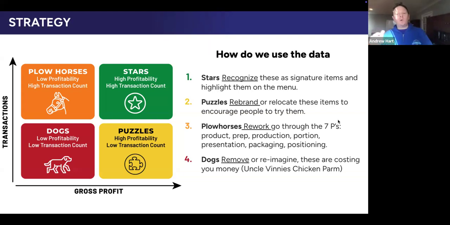And then finally, dogs: you want to remove or reimagine. These are costing you money. A lot of times there's a sentimental connection between the restaurant owner and the item. It's Uncle Vinny's chicken parm. I used to have it every Sunday. It's delicious. It fills you up. The problem is it's expensive to prepare, and no one's ordering it. So now you're literally paying people to throw it out.